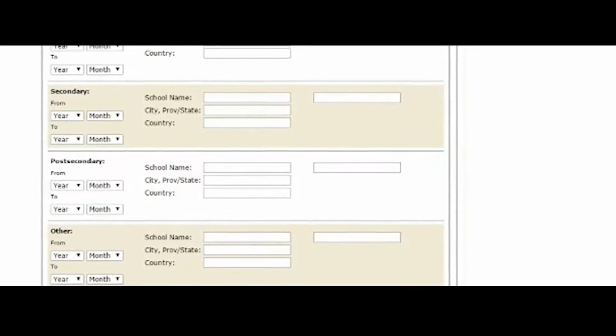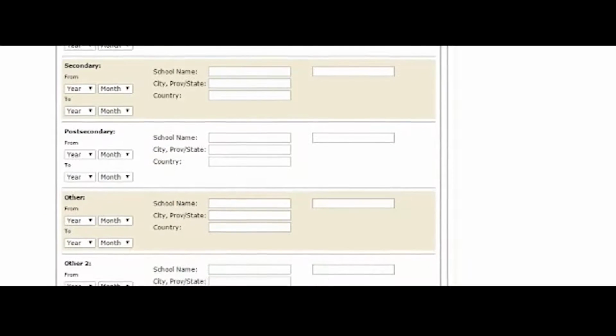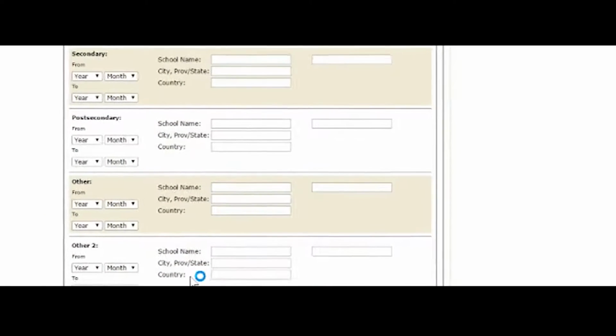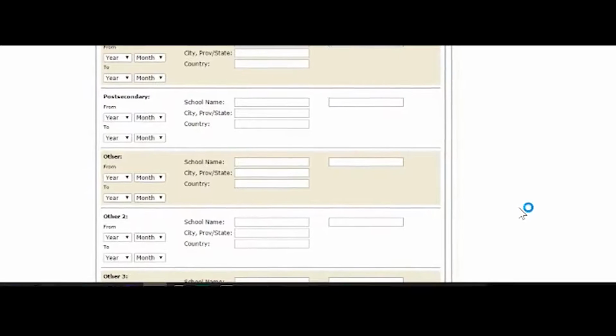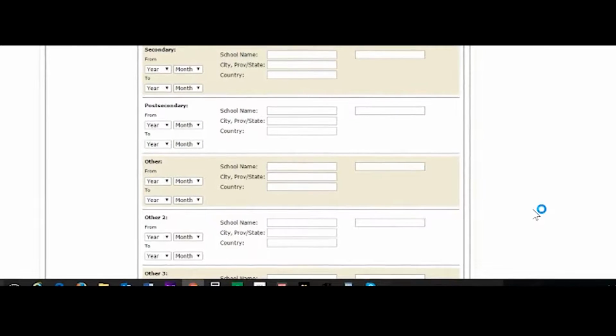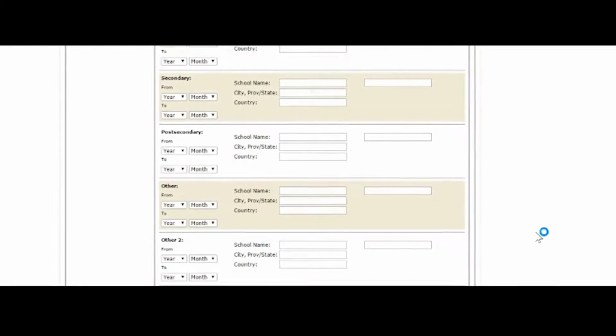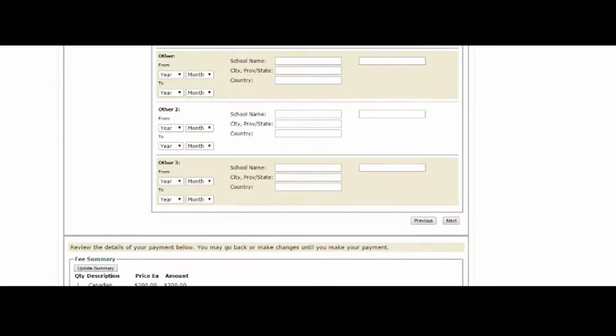Okay, so here you must say the year and month of your primary education, that means primary schooling, secondary schooling, post-secondary schooling, and then you can start listing the others after that. Maybe a graduation, maybe a post-graduation, maybe diplomas. So whatever you have done, you have to list it on this page and then click on the next button, which will take you to the next page.